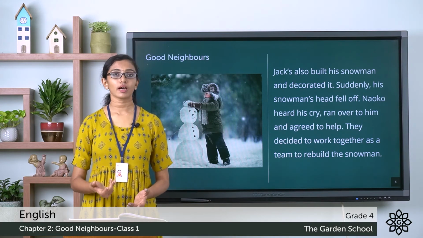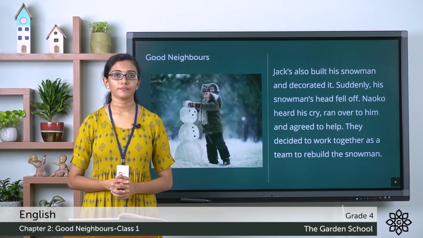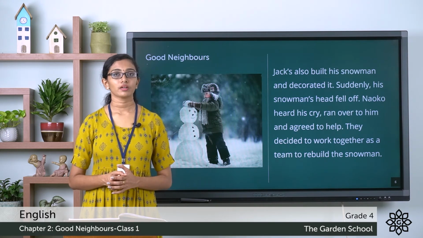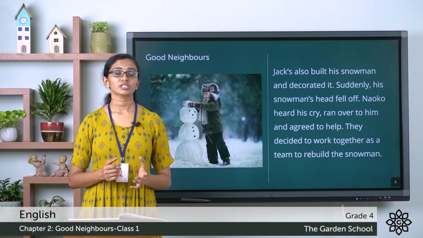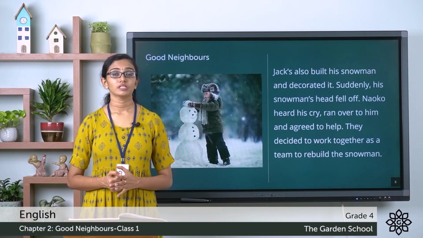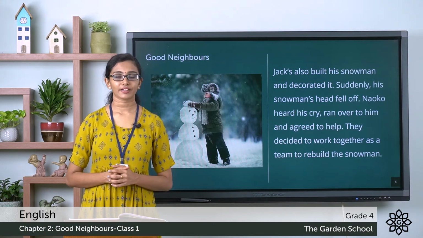So, hearing Jack's cry, Nako ran to him. She ran to Jack's yard and saw that the snowman fell apart. She felt really bad for him. She wanted to help him. She felt empathetic towards Jack.